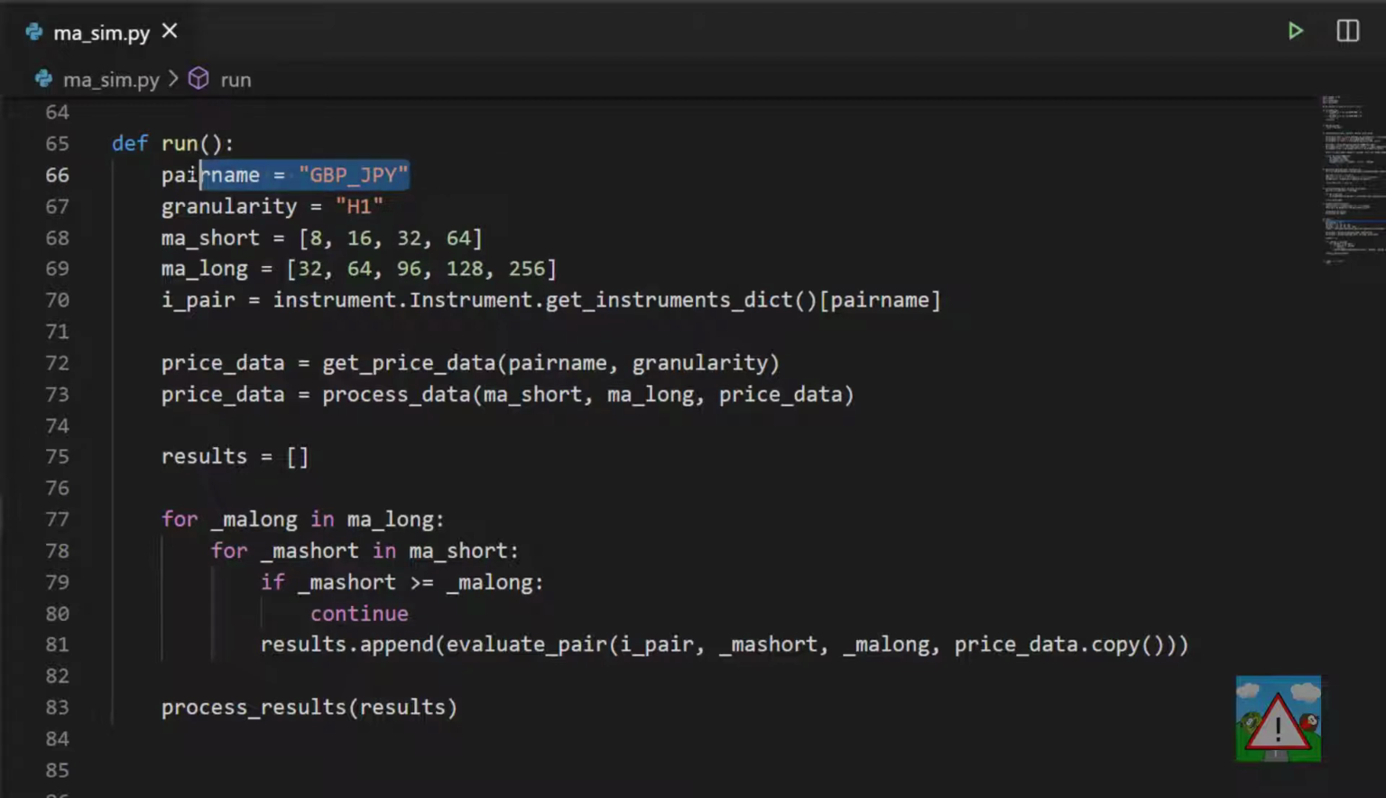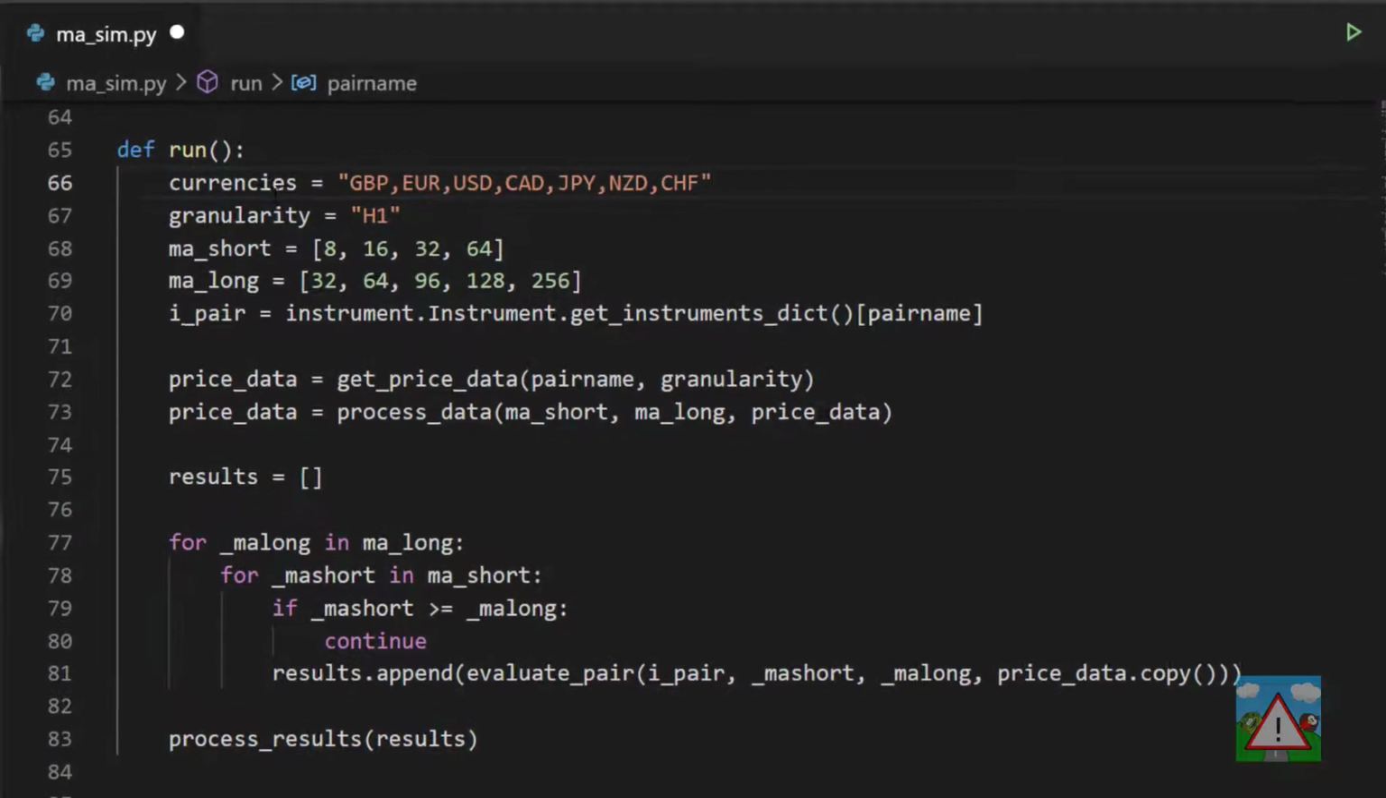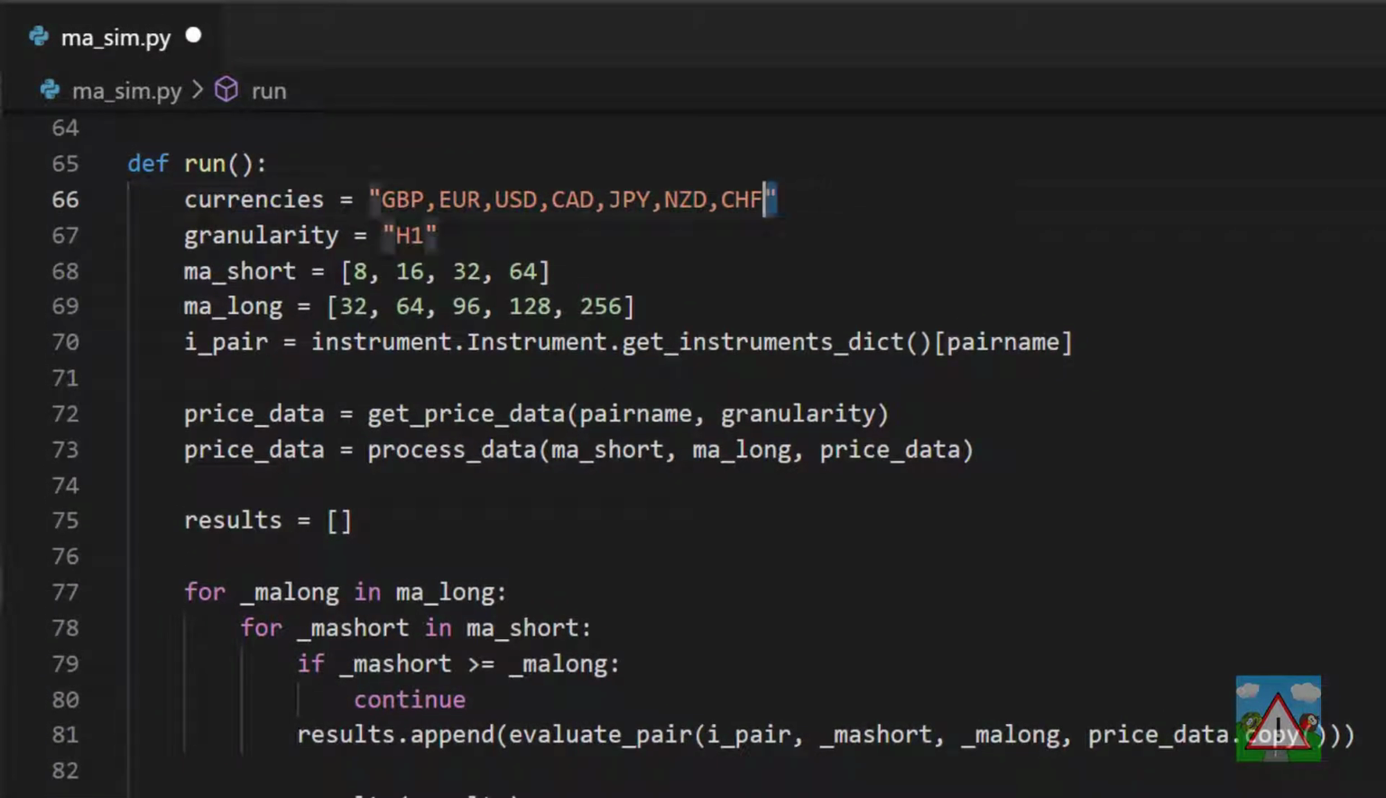So to make a start with that, I'm going to replace this pair name with a currencies variable. And that's just a comma separated string of all the currencies I'm interested in trading. We're going to build it up into a list that has all combinations of these currencies that we can trade. And you'll remember this probably from early on in the course when we saved the instrument's data frame.